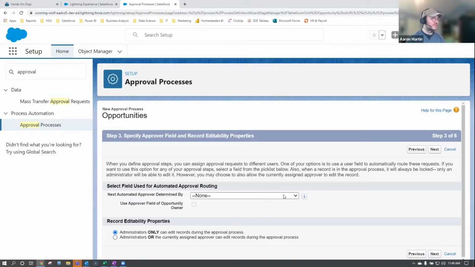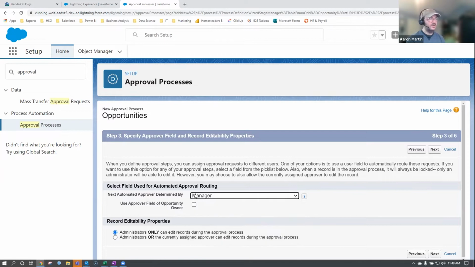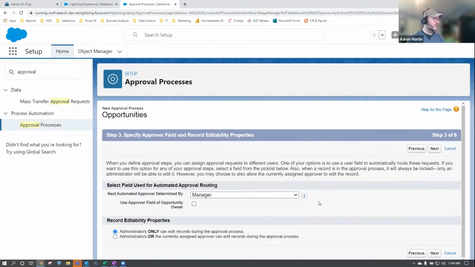The automated approver is determined by the default right here for the standard user field. So underneath the user that's doing this, I'll just have it correspond to their manager. I'd hit Use approver field of opportunity owner. So this would be whomever owns the opportunity. It would notify their manager, as opposed to, Terry, you can correct me if I'm wrong, the person that is instigating the step on said opportunity, if that box is checked. Yeah, that's a true statement. Thank you.